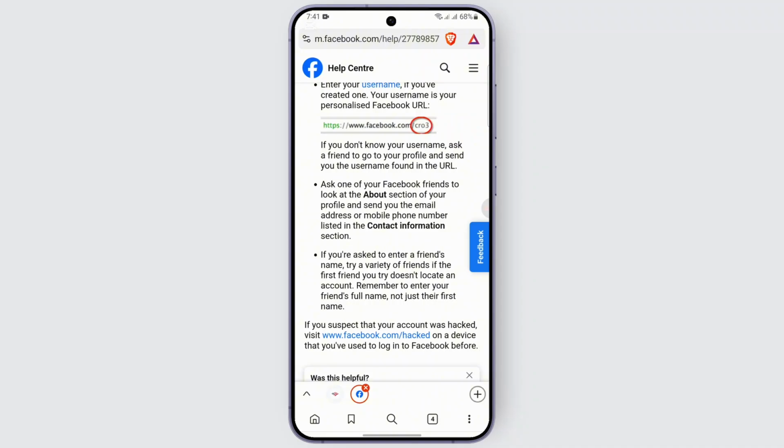So that is how you delete your old Facebook account without password, email, phone and username.